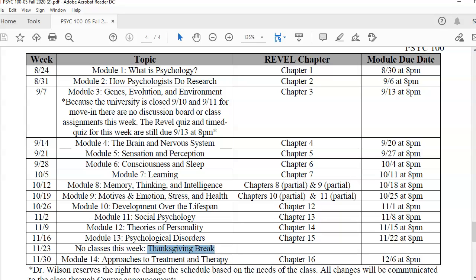So at 8 p.m. on Sunday, that module will unlock. I just ask that you watch the welcome video, and then at that point try to devise a plan or a schedule of how you're going to complete things during that week, because your deadline is the following Sunday at 8 p.m. So again, as an example, Sunday, August 30th at 8 p.m., Module 2 will unlock, and then that is due September 6th at 8 p.m., which is also a Sunday.